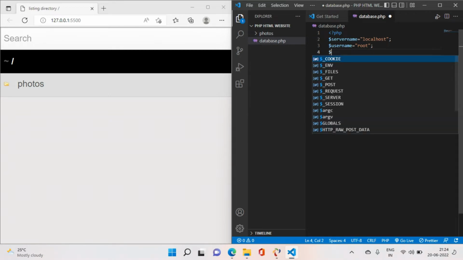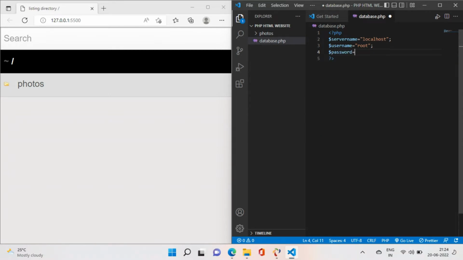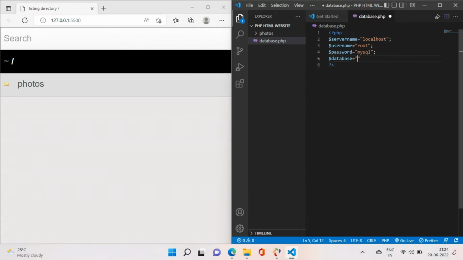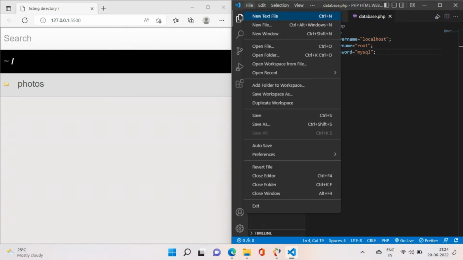Then I will be using the variable password, and the password is, you can see on the screen. Now another variable which we will be using is $database. For the time being I will not be using it, and I will tell you afterwards why I am not using it. So this is the file database.php, which consists of the main variables of the database.